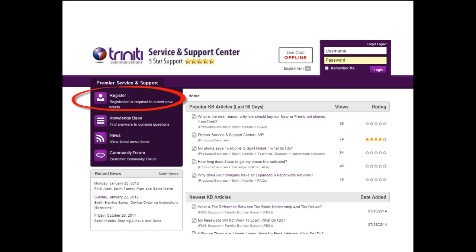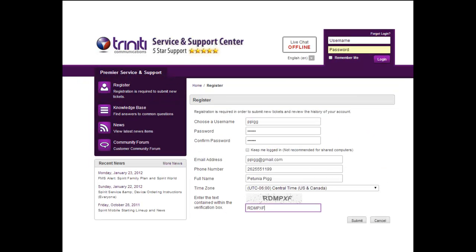So this accesses the library and the ticketing system. You have to first register, so let's do that first of all. Again, it's simple stuff. Just enter your name, contact information, login credentials, and once you're happy with that, enter the secret code and just submit.